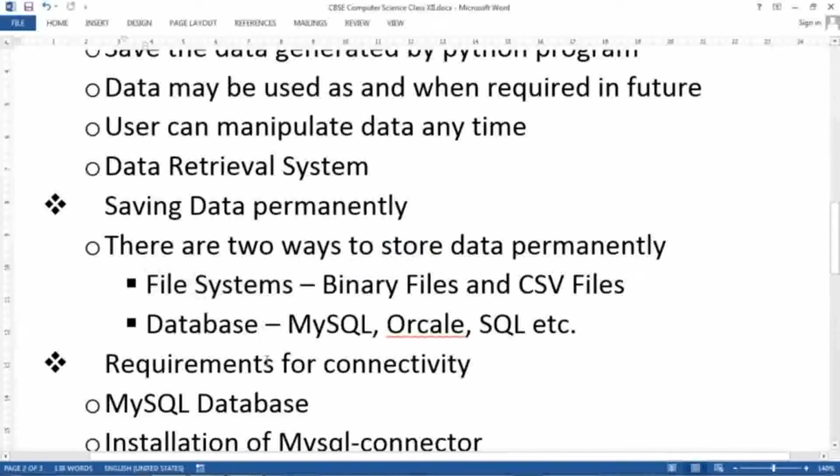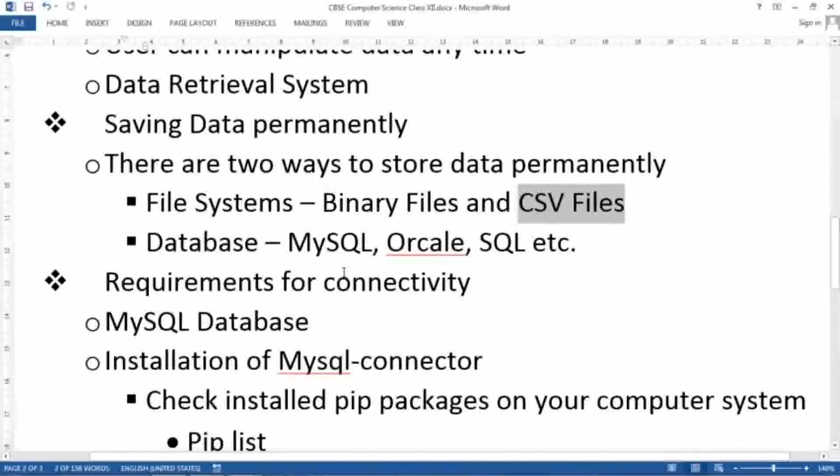In file systems, binary files and CSV files, two options are there. You have already learned about CSV files. I have uploaded this video; you will get it in the I button. You can watch that video also, on how to save data from Python to CSV files and how to read data from CSV to Python. That I have already covered. And databases are what we are going to cover in this video.